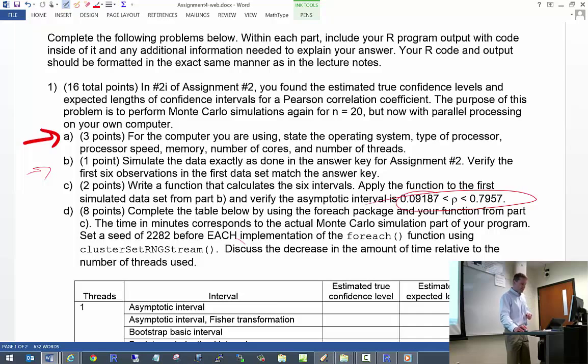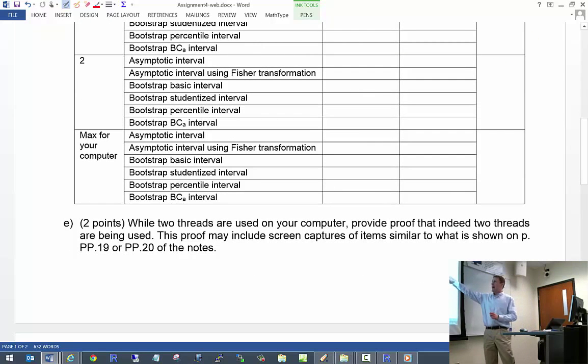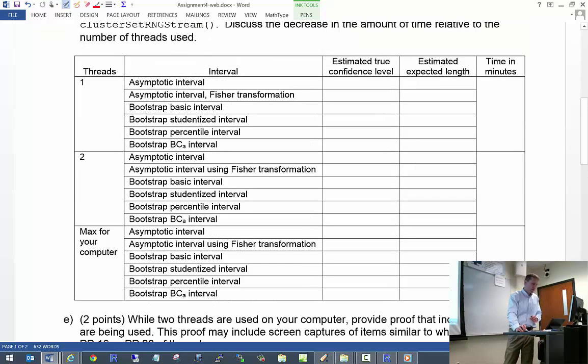Then part D, complete the table below using the foreach package that we just discussed and with the function that you just wrote in part C. What I want you to do is record the time in minutes that it took to complete the simulations using 1 thread of a processor, 2 threads of a processor, and then the max number of threads for your computer. Also along the way, please tell me what the estimated true confidence level and estimated expected lengths are.